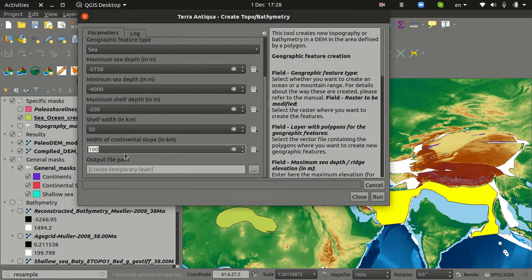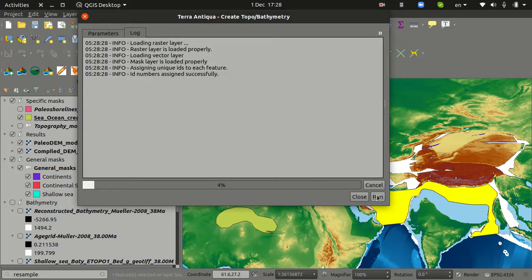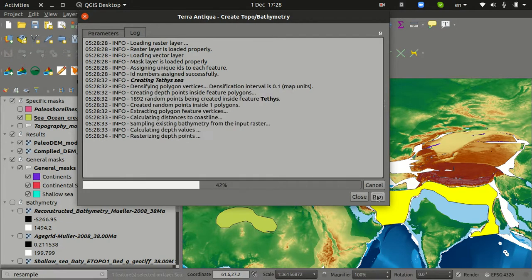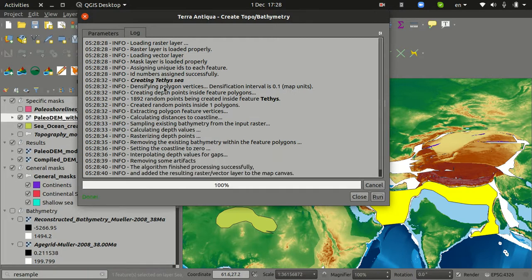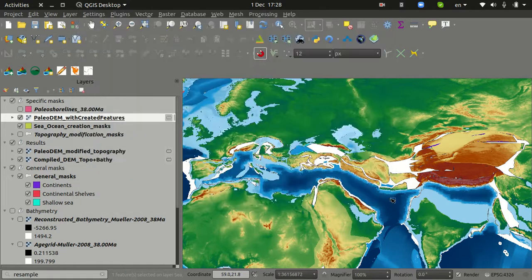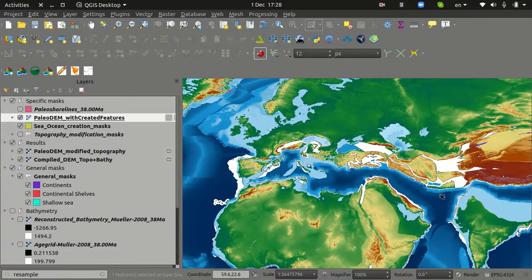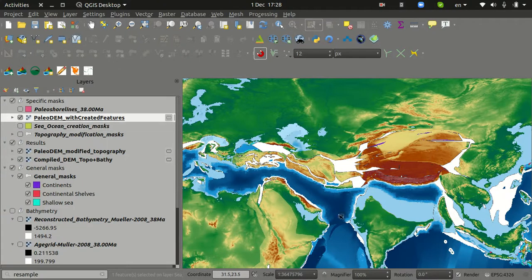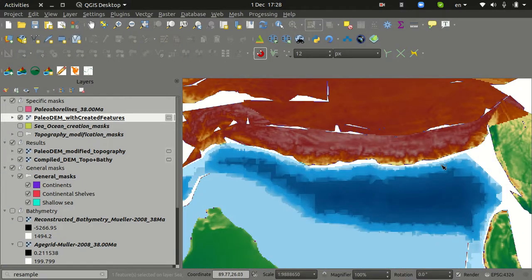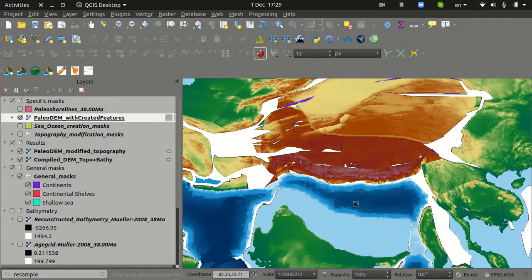Then we can have our continental slope, which we can also specify as, let's say, 50 kilometers. Okay, and then we run it. Here in the log tab we can see which geographic feature is being created. Okay, so then we end up with this Tethys created in the area we specified. It's deeper, so we can also see the areas with shelf zone and with continental slope and then oceanic plateau. So it used our values to create this ocean.